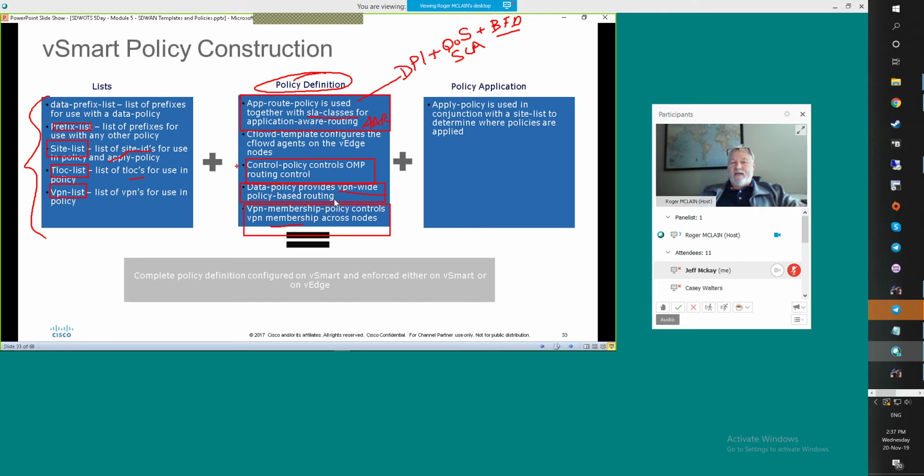And then finally, the last is CFlowD templates, and CFlowD templates are being used to define where your NetFlow agents or your data flow collector agents are located, so that we can output inbound and/or outbound traffic to those data flow collectors.